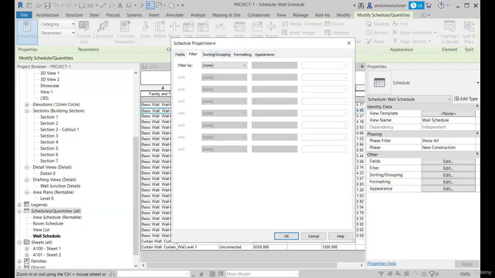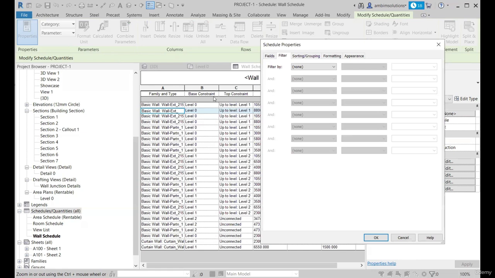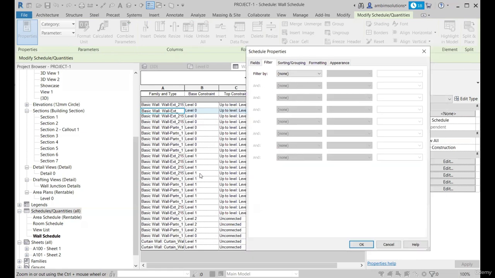Now let's filter. If you want to filter any wall, you can do so using the filtering option. Let's use a filter saying I want to see the schedule only for the walls having base constraint as 0. Let's go and check here. Do we have a base constraint? Yes, we have. Let's create a filter stating the base constraint equals level 0. We want to check what all walls are present with the base constraint as 0.